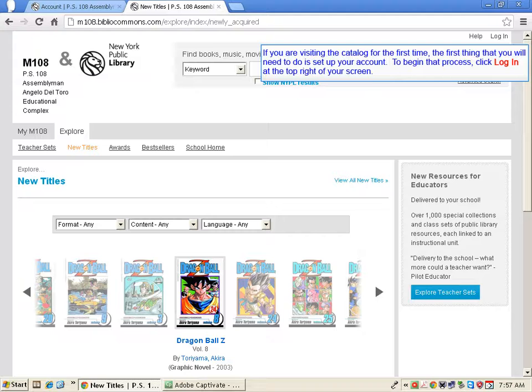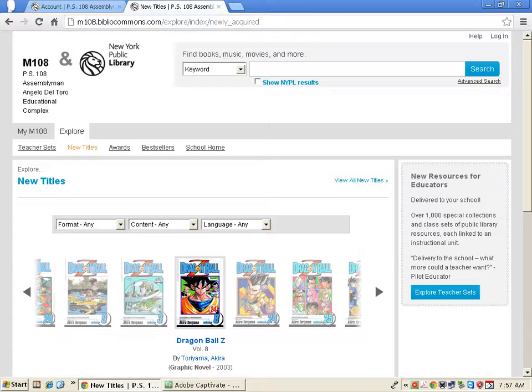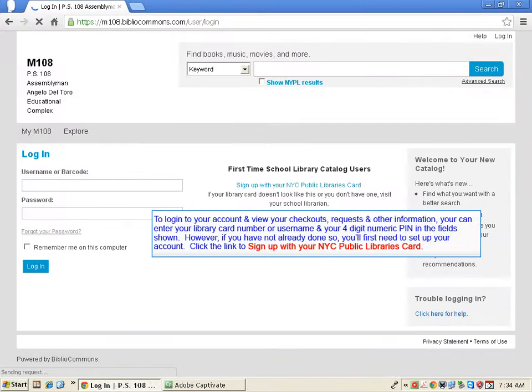If you are visiting the catalog for the first time, the first thing that you will need to do is set up your account. To begin that process, click Login at the top right of your screen. To log into your account and view your checkouts, requests, and other information, you can enter your library card number or username and your 4-digit numeric PIN in the field shown. However, if you have not already done so, you'll first need to set up your account.